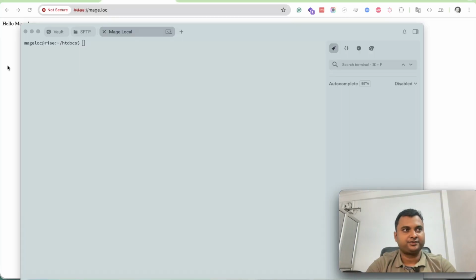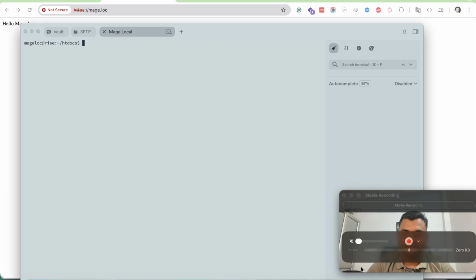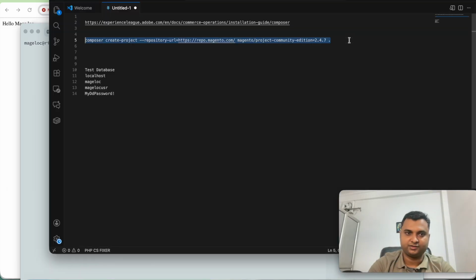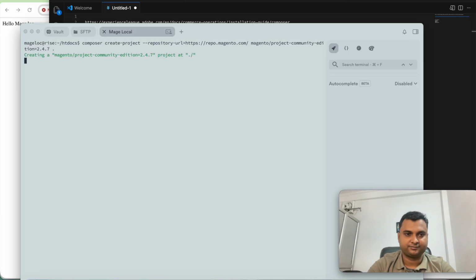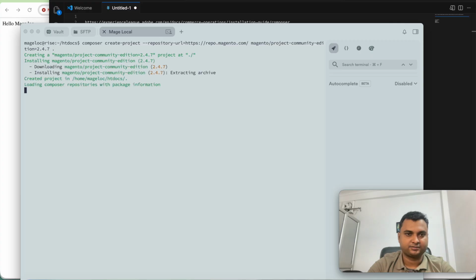Now we are going to install Magento using Composer, and if you see any error, just let me know. So this is the command to install Magento. I'm going to install Magento 2.4.7 in the current directory. It is creating now, and after entering this command, it will start loading the Magento core files to the current directory. We have to wait a couple of minutes to finish the installation.